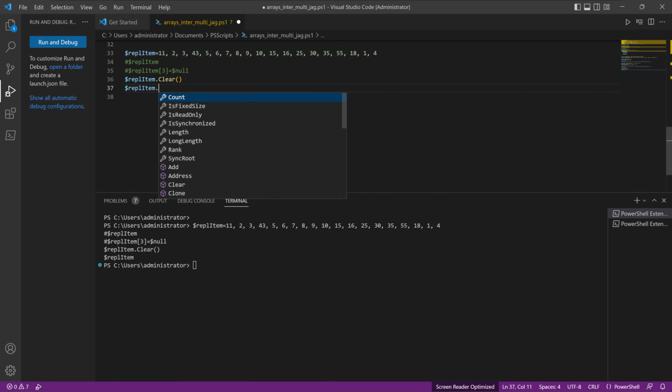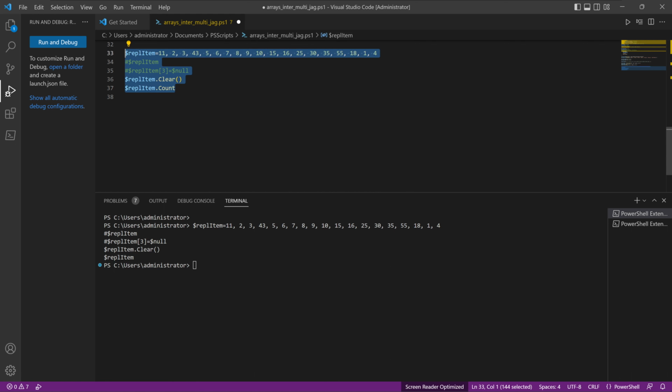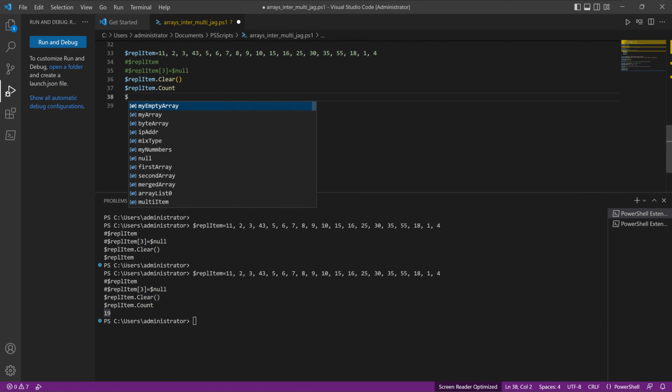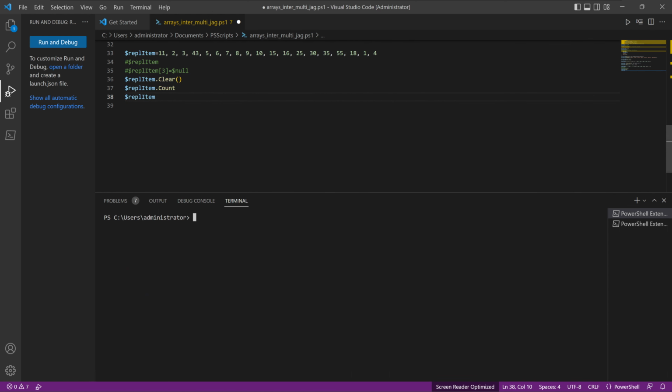Now if I put dot count in here and if I run this now, notice it still has 19 items. So it has 19 positions in this array, but there's nothing in that array. The array is gone. So if I print the item, and if I clear the screen and clear the array.